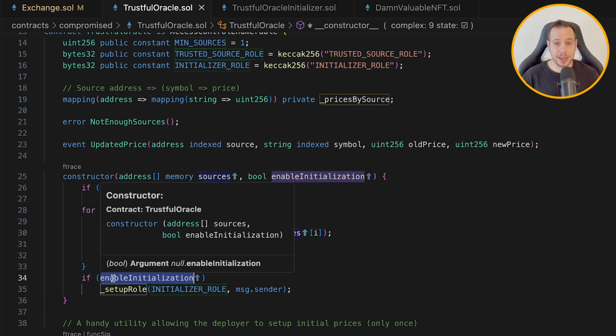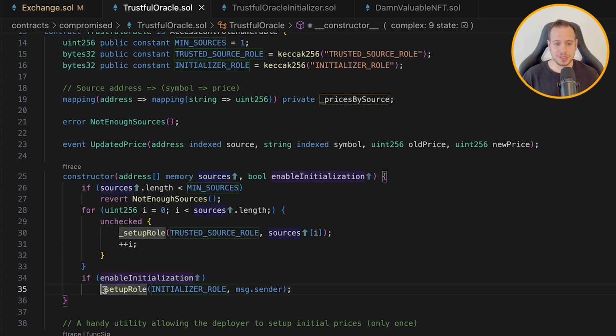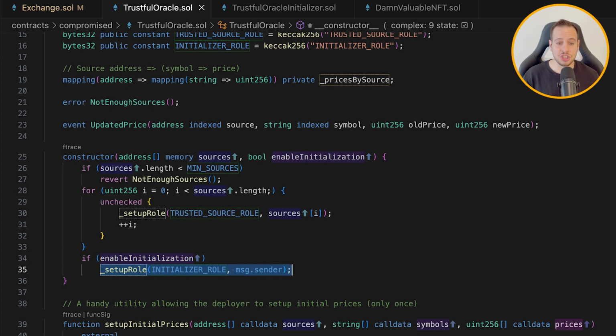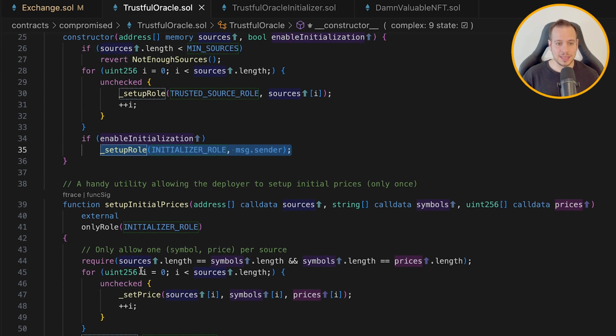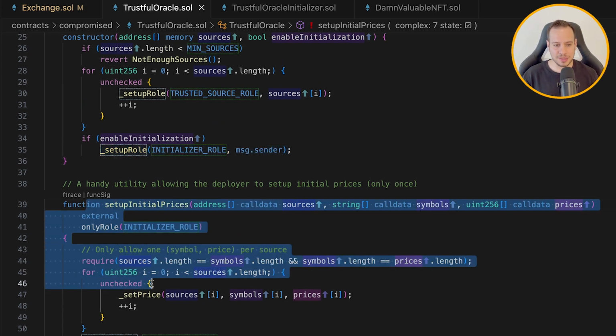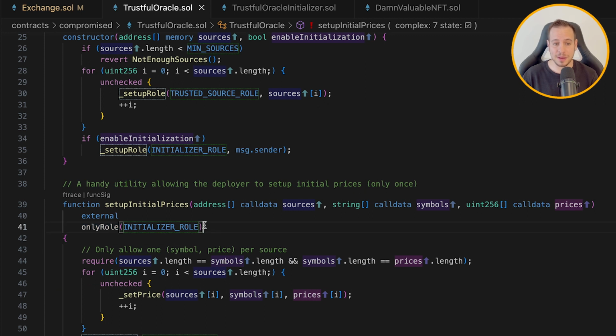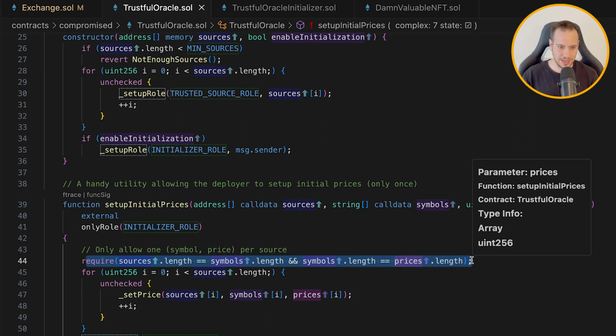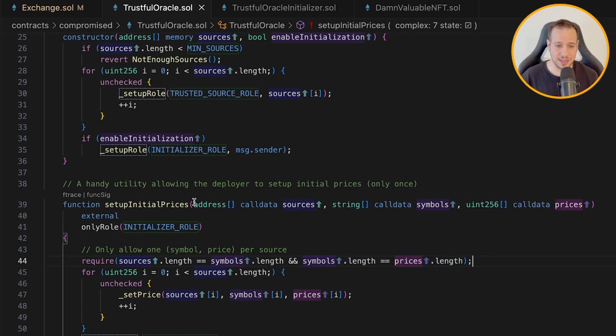Now, if this flag was on, if this boolean is true, then we set up the message sender with the initializer role, which means that he can call the setup initial prices later on, because it's protected by the initializer role. He can call it with sources, symbols, and prices, 3 arrays: address array, string array, and uint256 array. Now, obviously, we make sure that the array lengths are the same, but we don't check that the length is 0, which is an issue in my opinion. We need to check also that the array length is greater than 0.